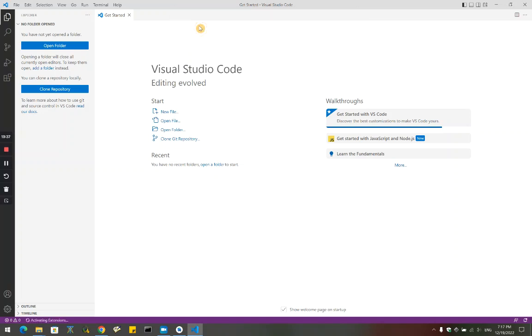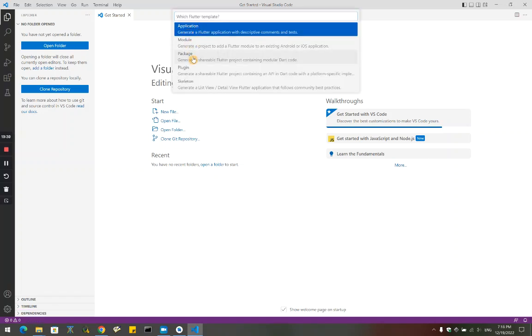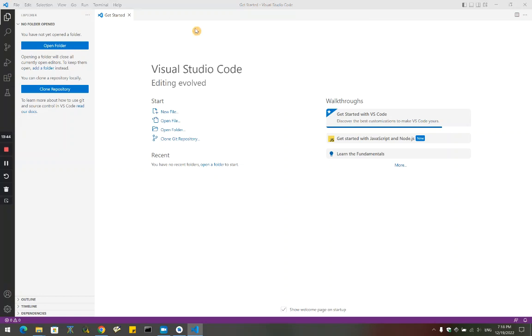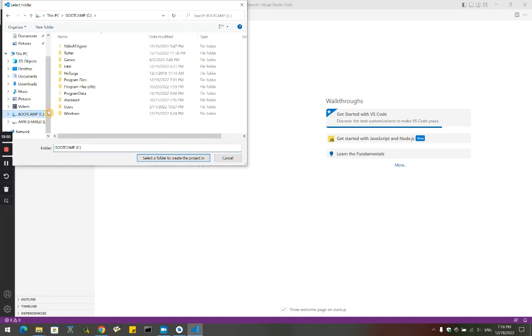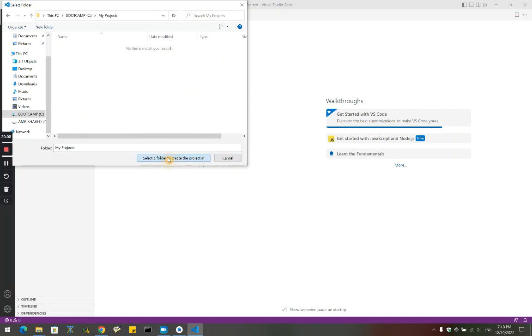I will choose it. It gives me application, module, package, plugin, skeleton. I will use application for now. It asks where I want to save my project. I can go to C. It's not recommended to make a project in C, but for now I will make it here. I will call the folder my projects, and I select this folder.